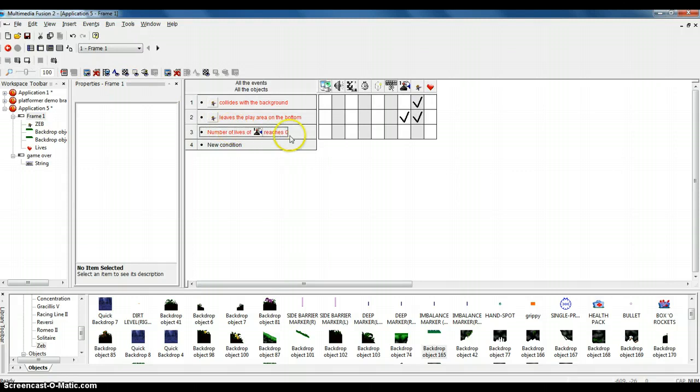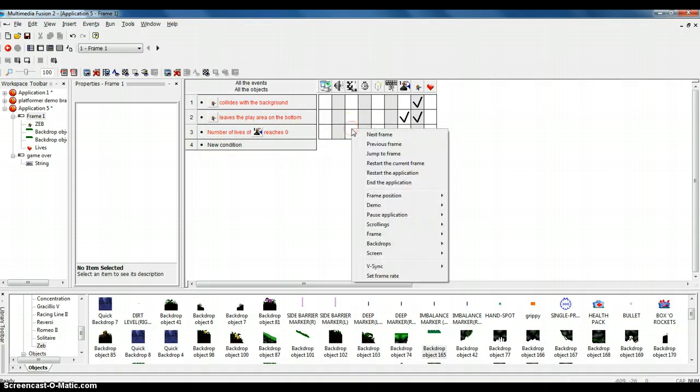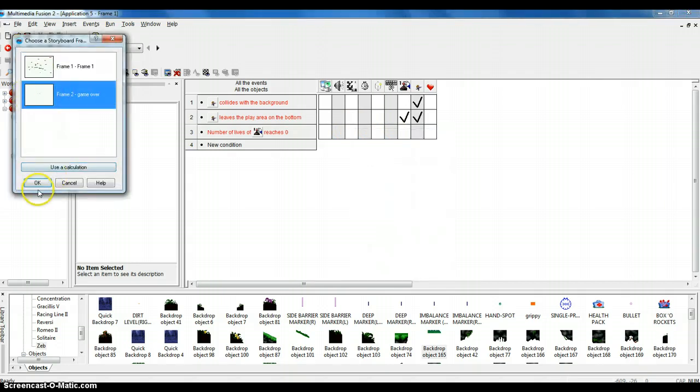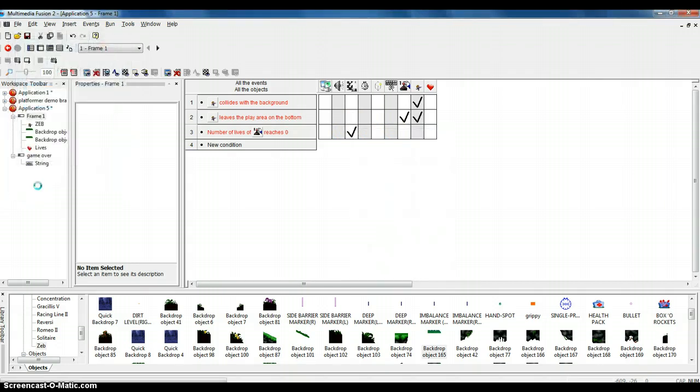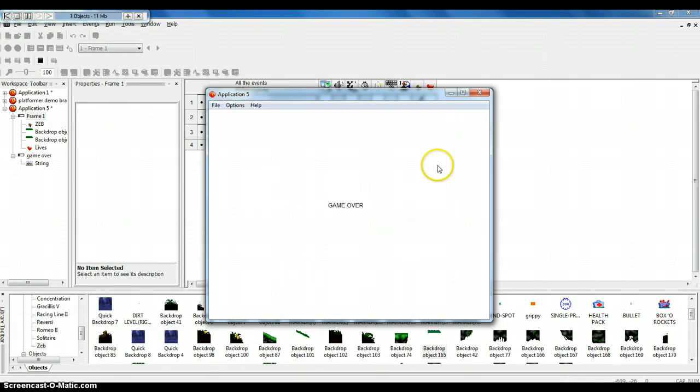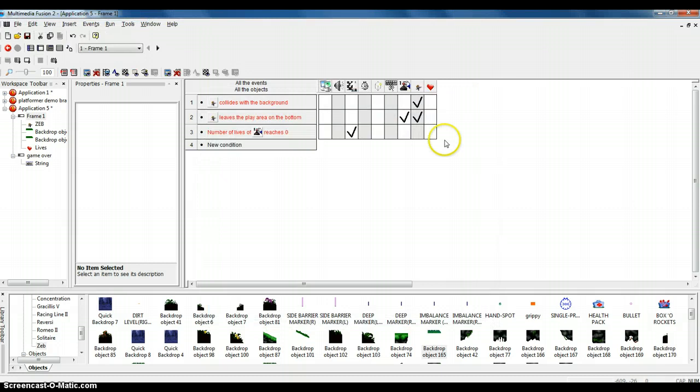When number of lives reaches 0, I'm going to right click here and have it jump to frame, game over frame. Okay, so let's test that out. Oops, and at this point, if you were hitting F7 to test the frame, you must hit F8 to test the whole game. So he falls and dies, falls and dies, falls and dies, game over. Perfect.